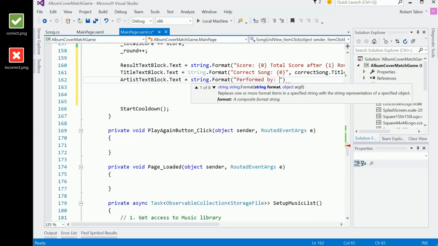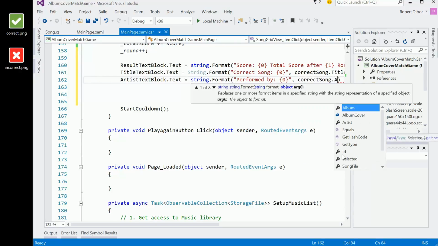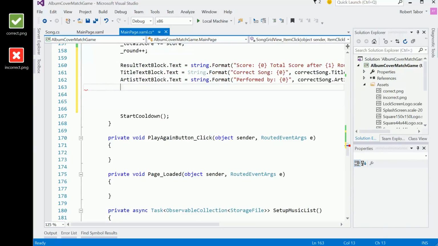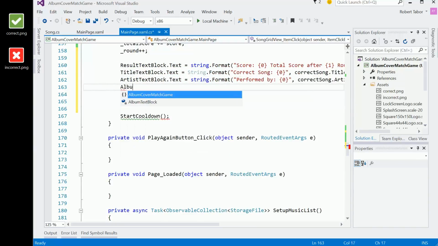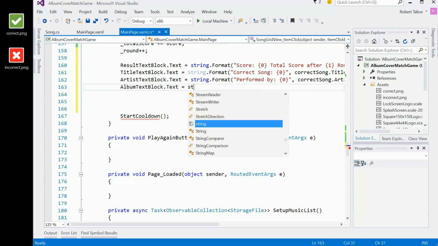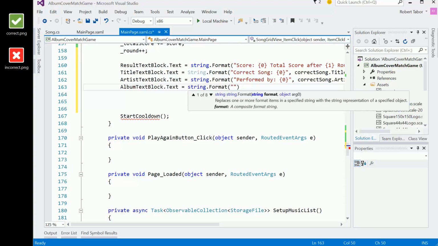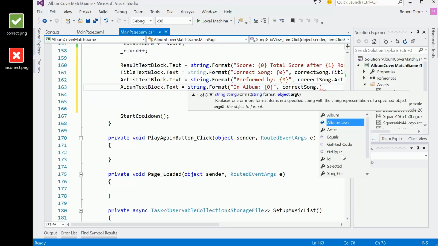And then the artist text block dot text equals string dot format performed by correct song dot artist, and then album text block dot text equals string dot format on album, and then correct song album. Okay.